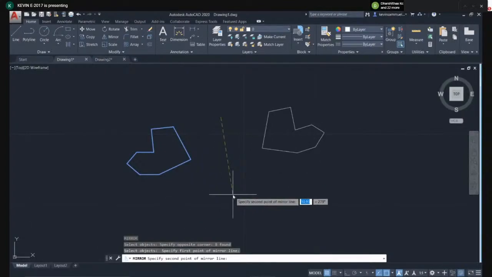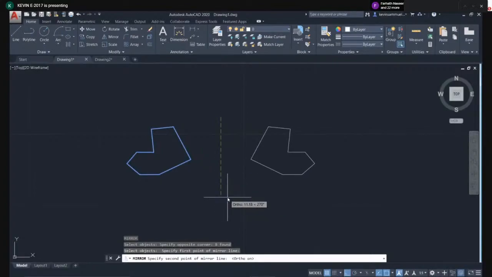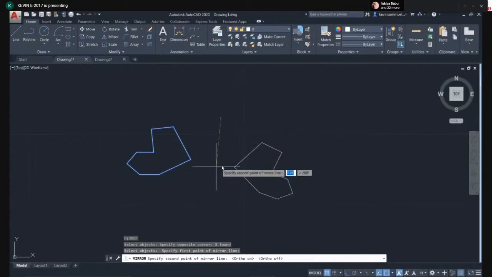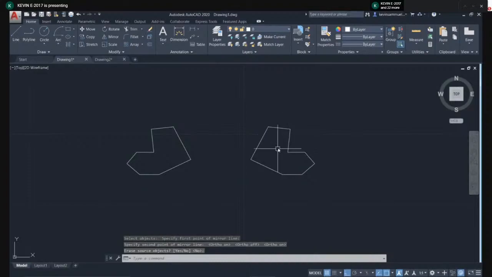You can also use the ortho command here by pressing F8. It will snap at 90 degrees. If you turn off ortho, it will be something like this. You can mirror however you want. So I'm just turning it off. So it is the exact reflection of the other object. So this is what the mirror command is.